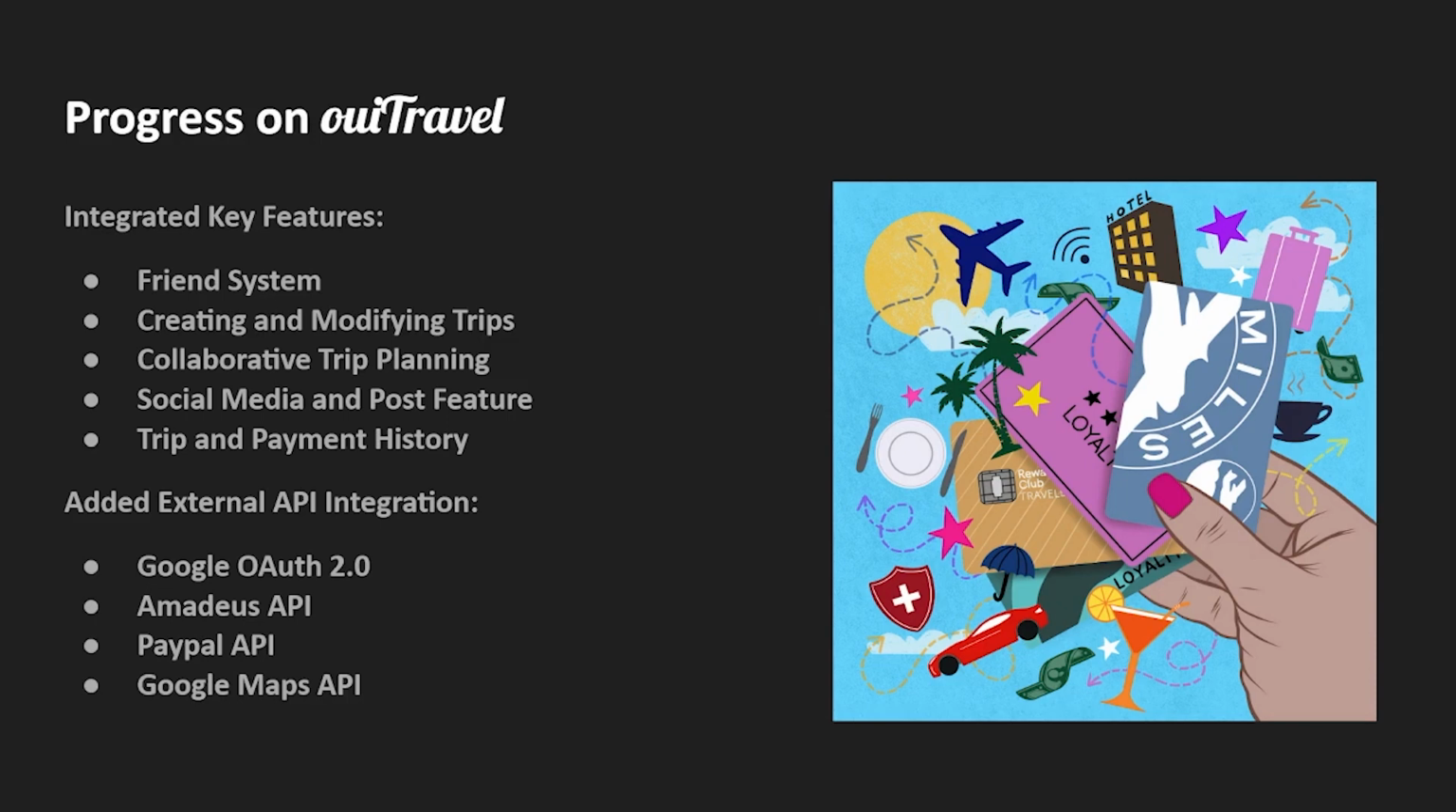your trips, a social media and post history allowing you to see an explore page of trips that your friends have taken or similar trips to ones you've taken. We also included a trip and payment history, and there's also a list of external APIs that we integrated for this demo.